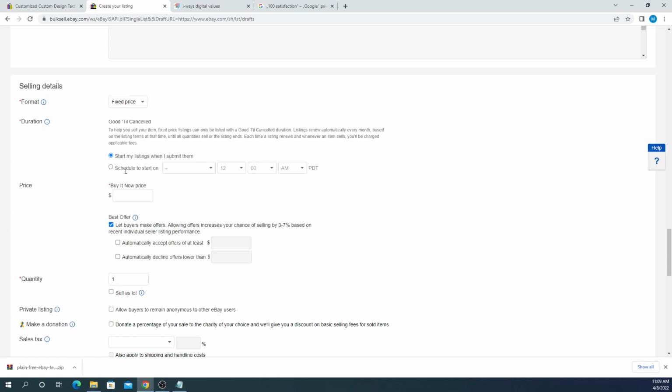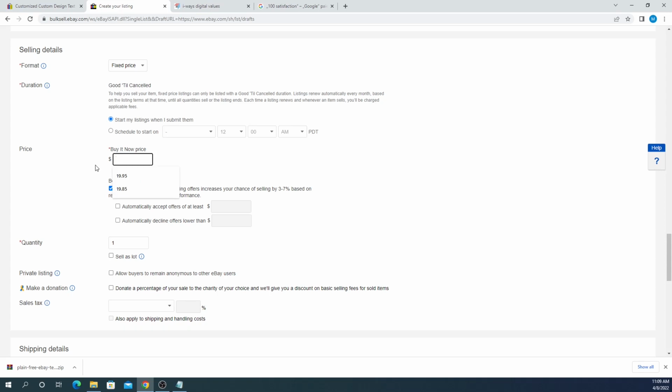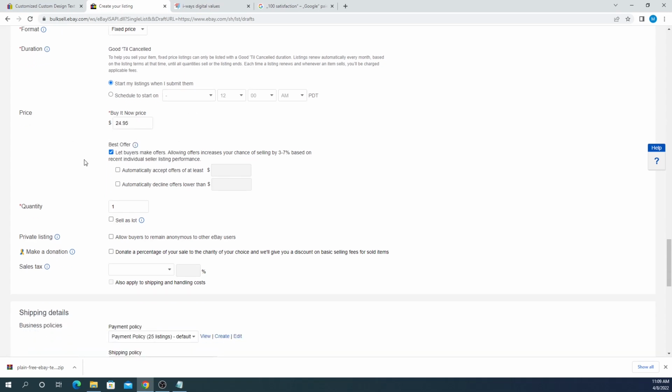You can also choose to schedule your item to start on the exact date and exact time, but I would like to start my item once I submit it. This field represents your price. So if you are selling your item, you should know your price well. So I think $24.95 will be good for my item.